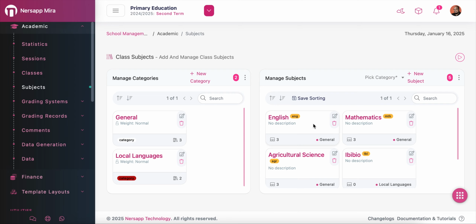But once you have finished sorting, to make the system know the current order of the sorting that you have done, you have to click on save sorting. By clicking on save sorting, you are telling the system to use the order that is arranged here. That is how to sort subject on report card.